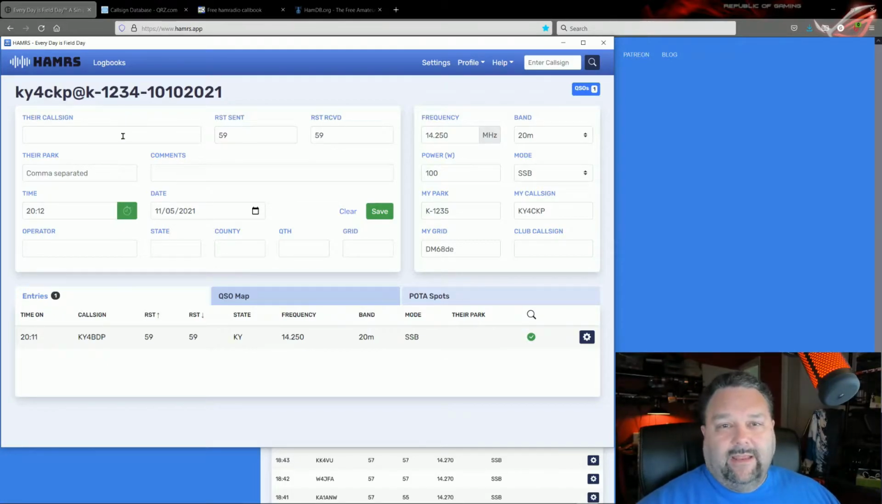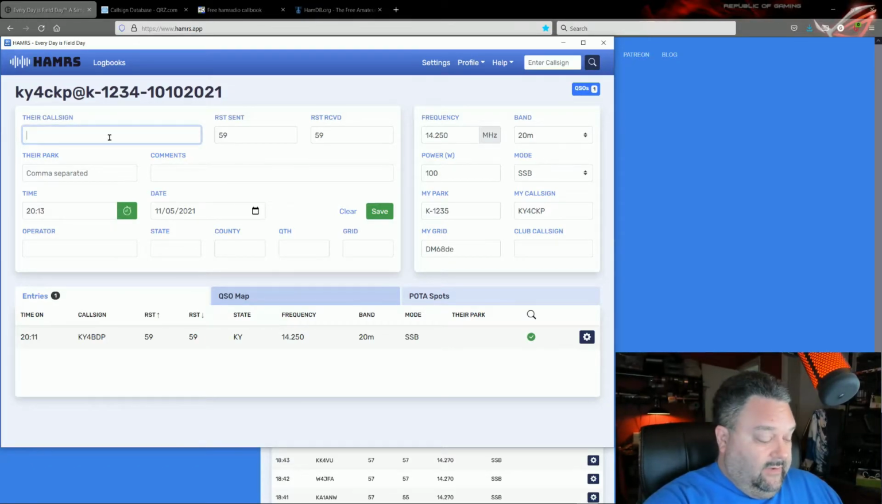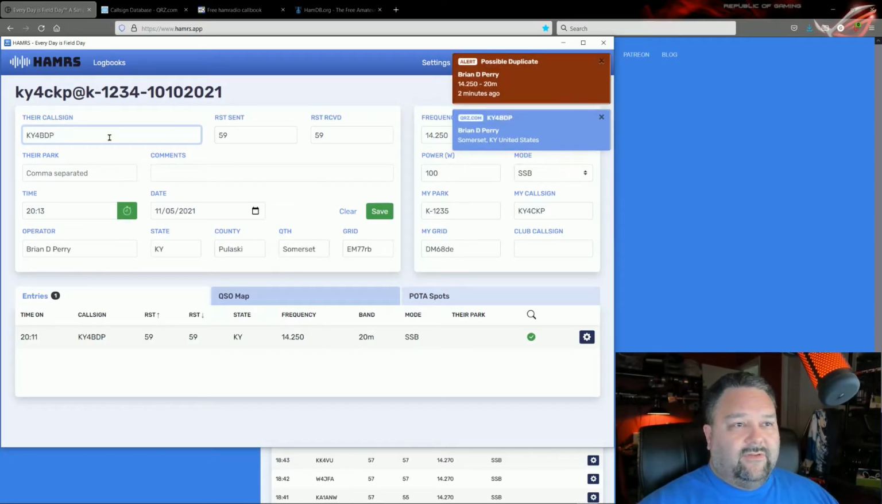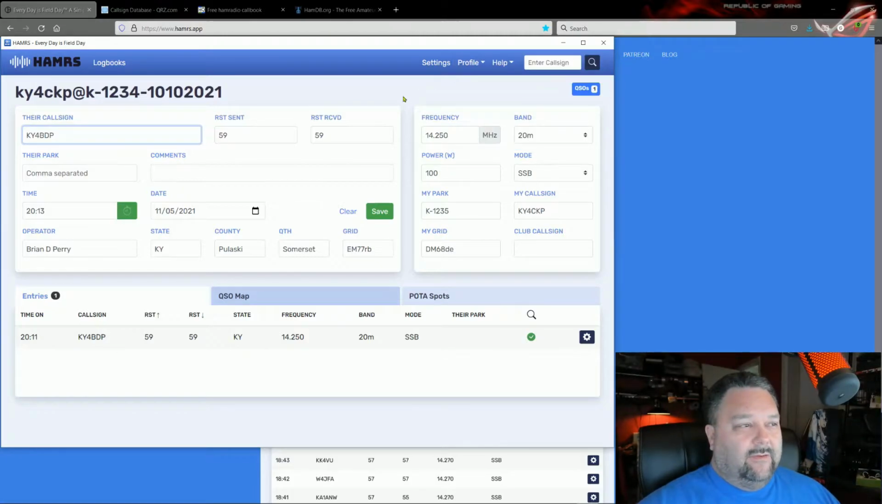And you may hit somebody again, and that may not mean it. Even on field days, sometimes they're working up and down the bands or a contest, and you hit them again. So let's just say KY4BDP comes along, give it just a half a second. Oh, now we have a red box. So it still looked up the contact just like it always does. Hey, that's Brian. It goes, hey, that's Brian again. You contacted that person X number of minutes ago, and so it'll give you that.